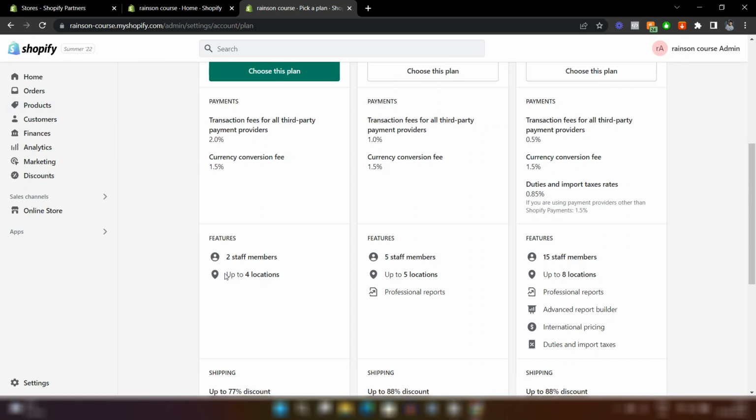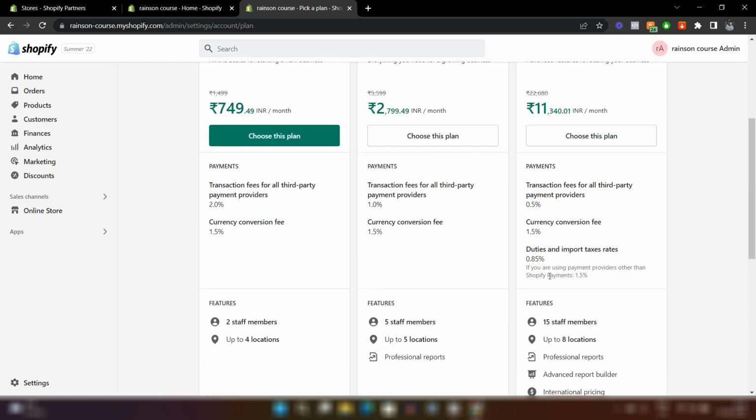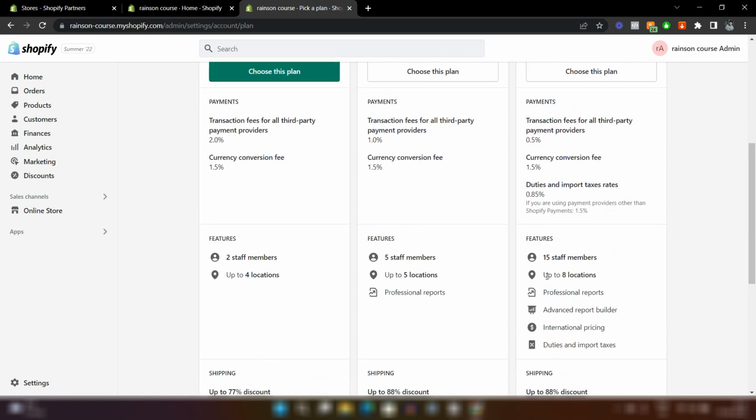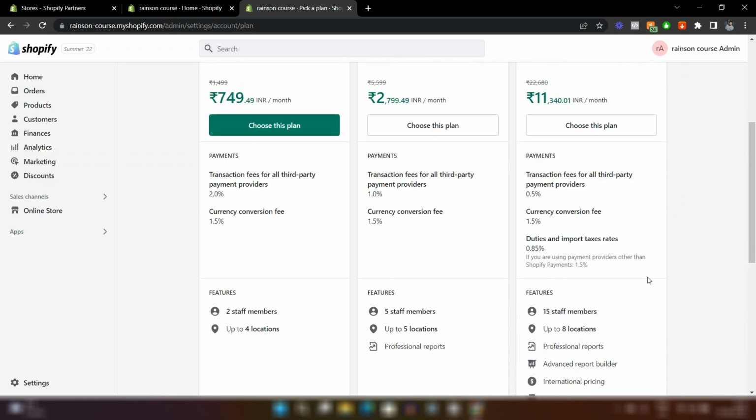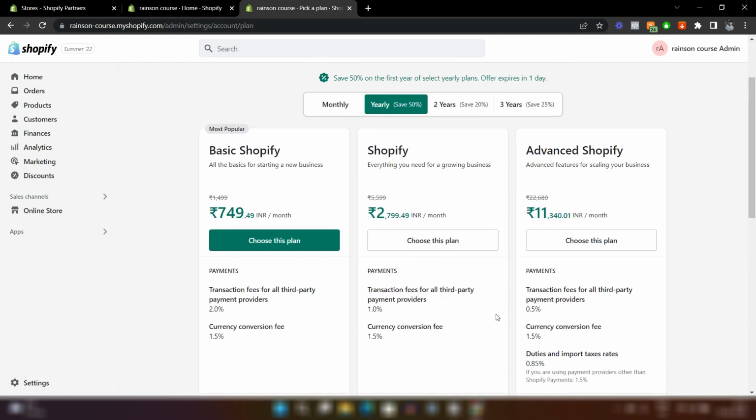And here you can have up to 4 locations in the basic Shopify. So this is physical locations where you keep your inventory or stocks, and for this one you can have up to 5 locations. And this advanced Shopify you can have up to 8 locations. And also the transaction fee, here it is 2%, but here it is just 1%, and here it is only 0.5%. Make sure you check all that and see which one is right for your business.